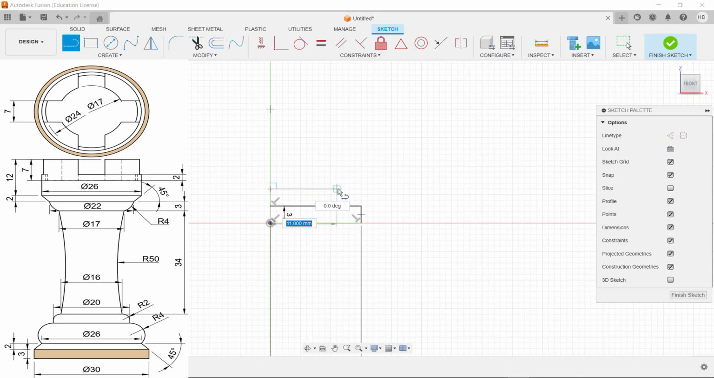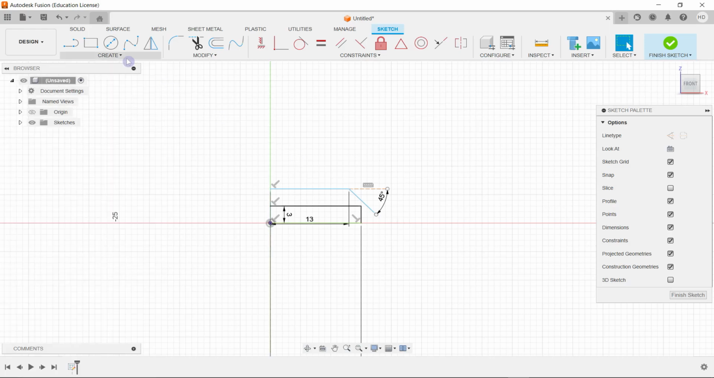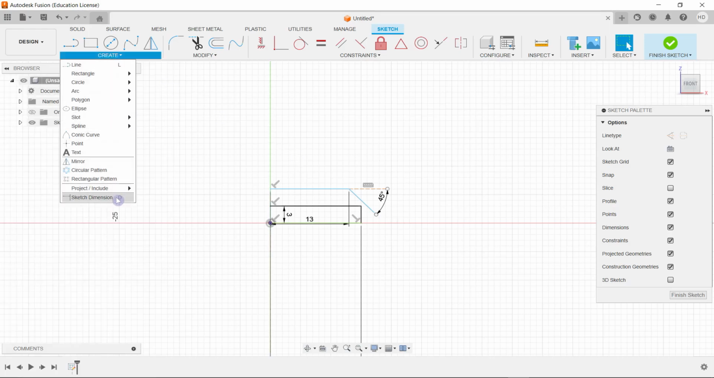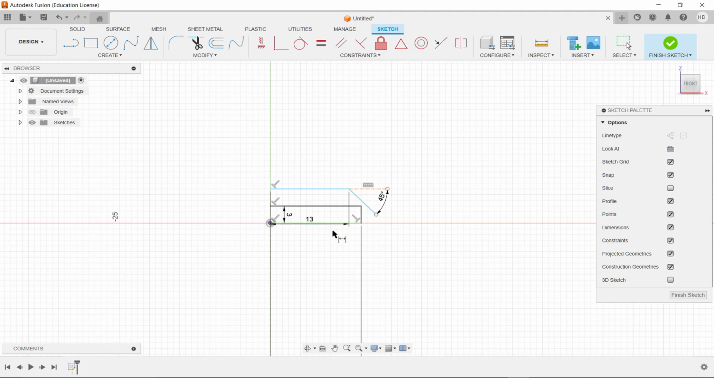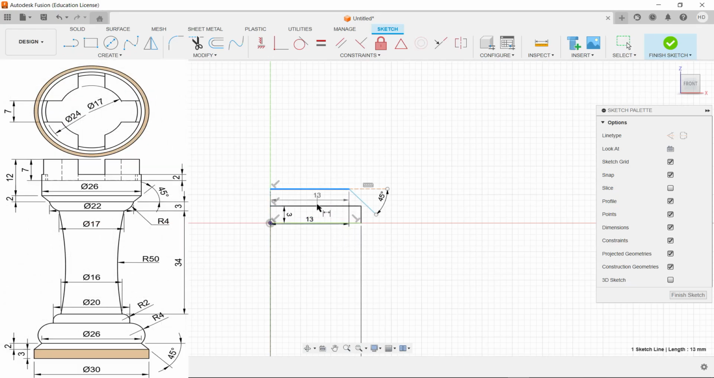From the center line, draw another line of 13 mm. Now draw an inclined line of any length, but it must be 45 degrees. Hit Tab key to toggle between length and angle of the line. Go to Create and find the Sketch Dimensions tool or hit D on your keyboard. Select these two lines and input 2 mm to give a distance of 2 mm between these lines.